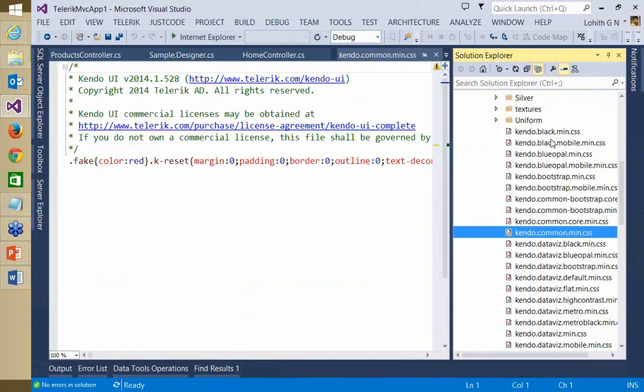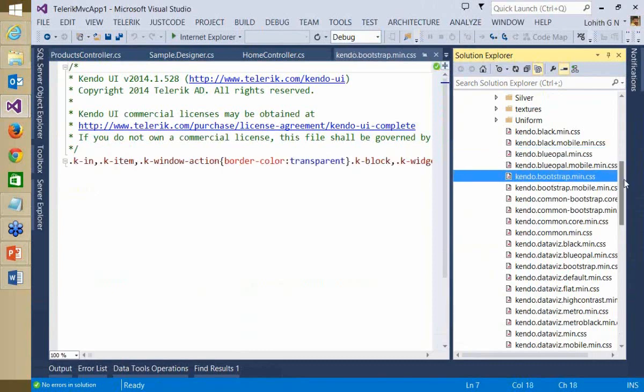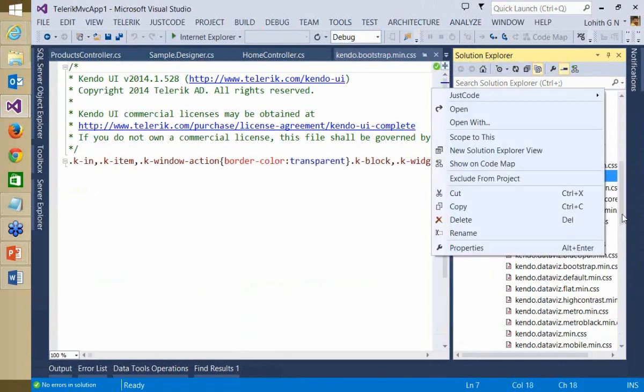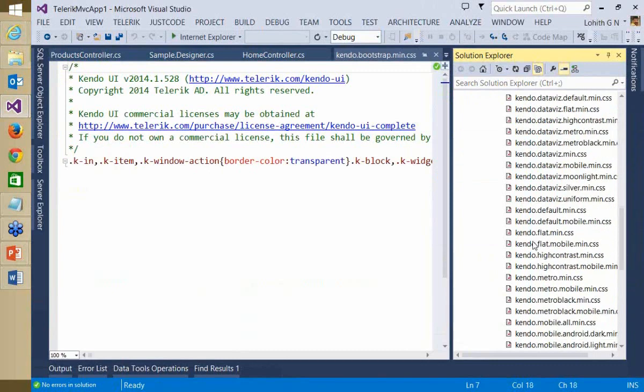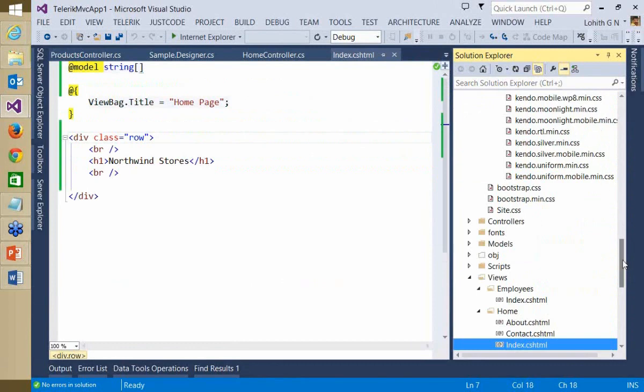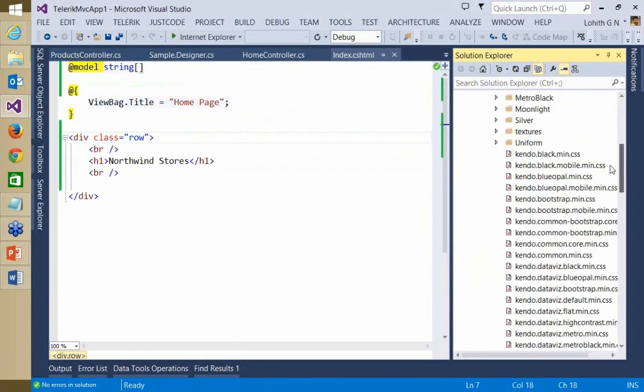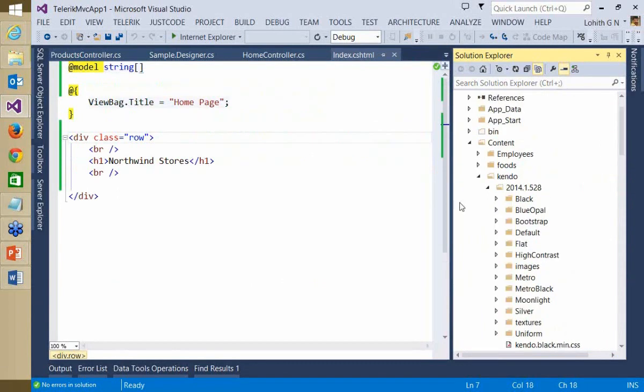If you see here, I have kendo.black, kendo.blueopal, kendo.bootstrap. Let me just drag it down. So we have kendo.flat, high contrast, metro. So these are different themes. So you will need only two of them. One is kendo.common.min.css, and then any of the themes that you need. For demo purposes, I'm keeping everything so that I can change it and show you how the control looks different for different themes.